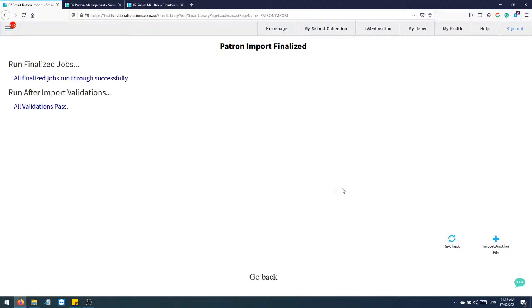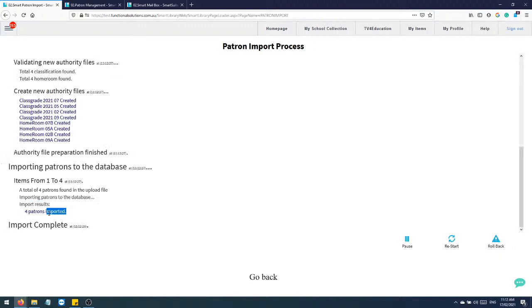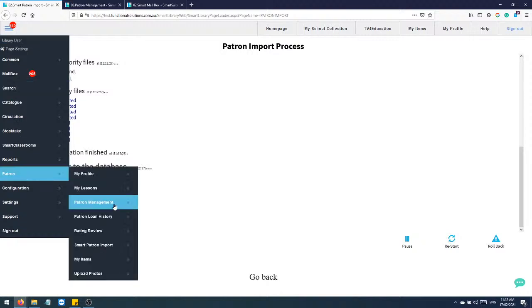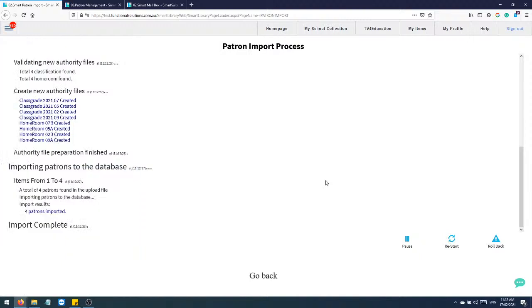Okay, you can see those 4 patrons were re-imported again. But if you do make a mistake and you do roll back, you will need to start again, and that's by going straight to the menu to Patron and Smart Patron Import. Okay, so that's running your Patron import.